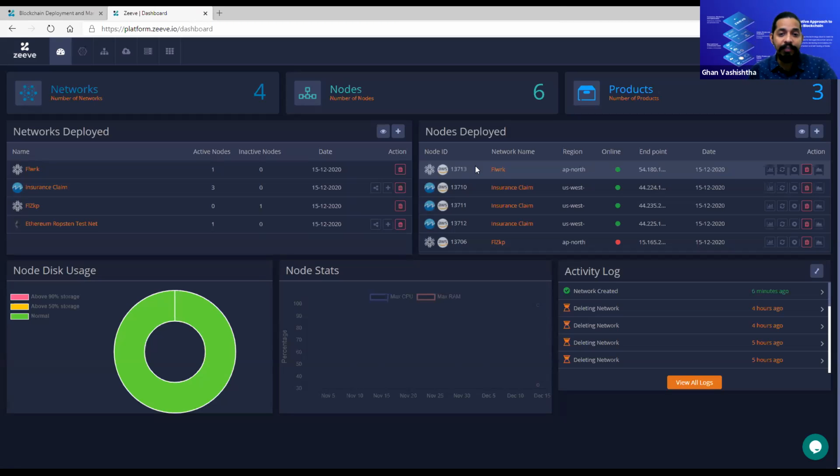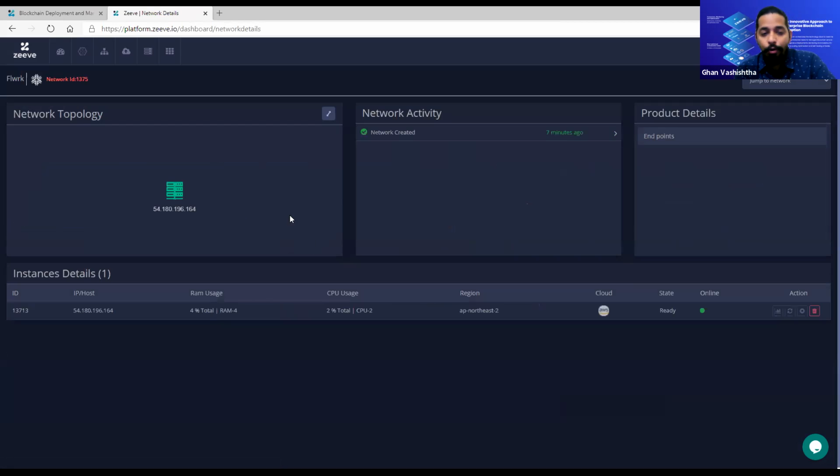If something is wrong with the JVM, the system would know how to fix it, because we are working with Fluree very closely on these things, to make sure the uptime remains as high as possible. So this is the new network we have created recently. I would go to it, but before that, I'll go to the dashboard again.